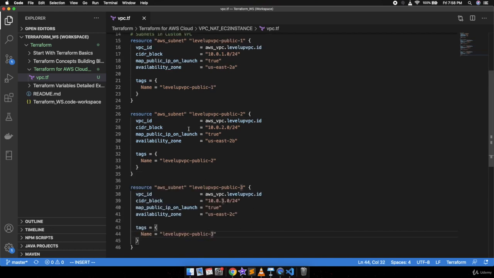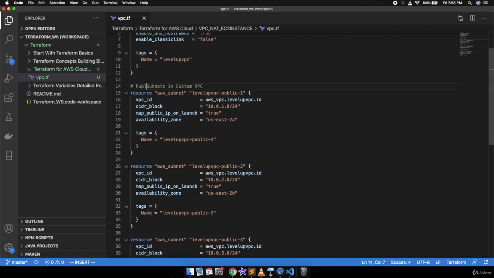So you can see I have defined two more subnets, levelup-public-2 and levelup-public-3, right? Here the VPC ID will be the same. The CIDR block range you need to change because we cannot overlap the IP ranges. So here I am taking 10.0.2.0 and 10.0.3.0. This is in us-east-2b and this is in us-east-2c. So we have defined the three public subnets for my VPC. Let me mention these are the public subnets.